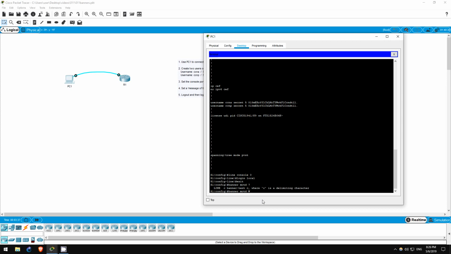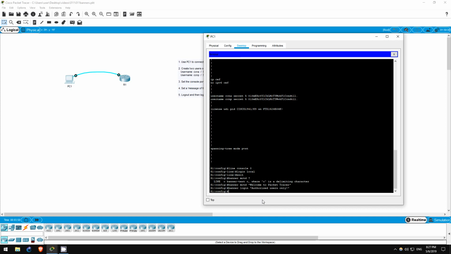You can use whatever you want, but I'll use an asterisk. Asterisk, welcome to Packet Tracer, asterisk. Okay, now the same process for the login banner. Banner login, asterisk, authorized users only, asterisk. Now we've set up the two banners.